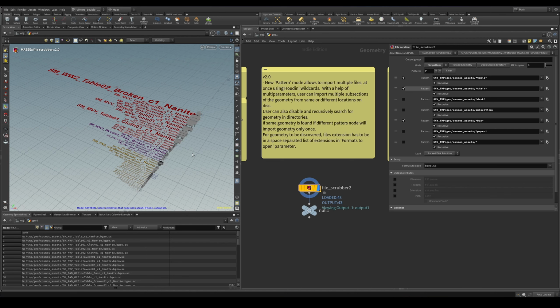What's up, everyone? Today I want to talk about version 2.0 for my file scrubber node for Houdini.